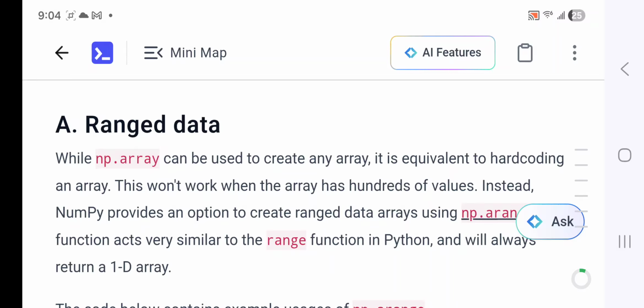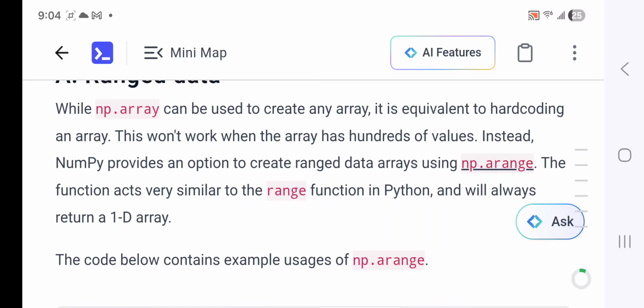While you know np.array can be used to create an array, it is equivalent to hard coding an array. This would not work when the array has hundreds or thousands or millions or billions of data. Instead, NumPy provides an option to create range data arrays using np.arange.